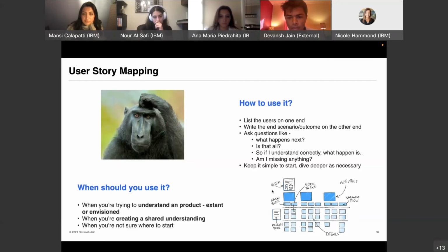How to use it? List users on the one end. So the one thing that we looked at, there's only one user. There could be multiple kinds of users, as in the design sprint example. Write the end scenario outcome at the end. So what's the job to be done? Then ask questions like, what happens next? Okay, is that all? Is there anything I missed? And then keep saying the story back to them, right?